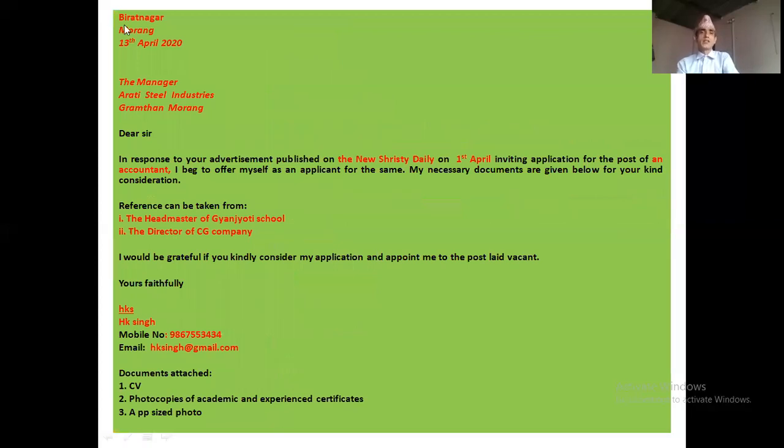Now, how did your letter turn out according to the first format? Okay, you can see this is written by Sketching, and he is from Viratnagar, Morang, and the date is 13th April 2020. Probably it is related to the publication date, and the manager is of the Steel Industries, Gramthan, Morang. And I want to go to these paragraphs. What did he fill in? The News Srishti Delhi, because he found this advertisement in the News Srishti Delhi on 1st April, and the post also is completed. I think you can see that only these 3 pieces of information are completed like that. I hope you have done it like this.